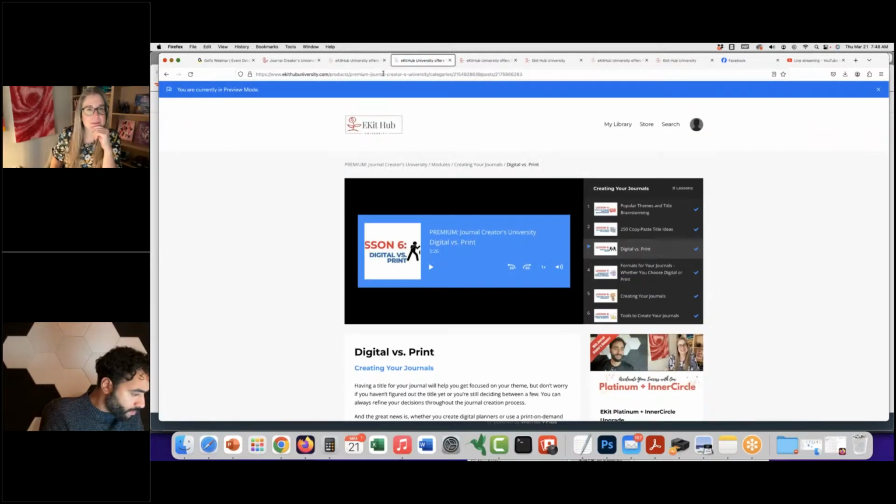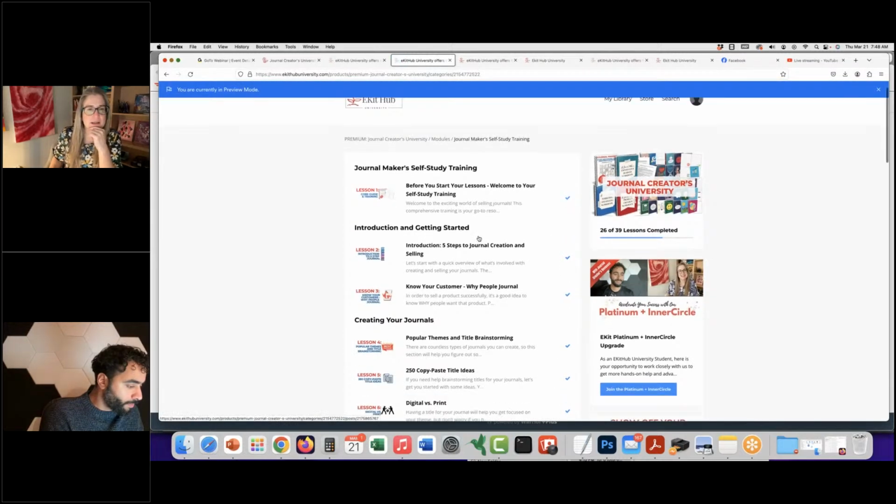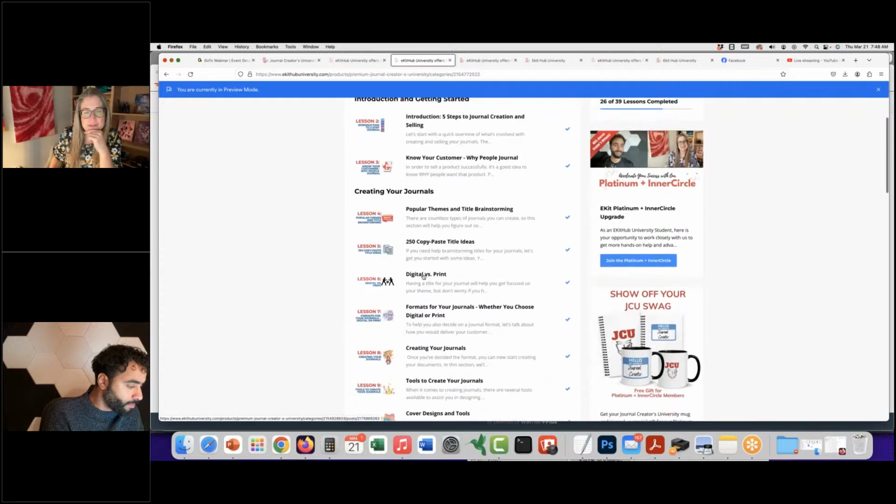Then we talk about things like digital versus print. I'm going to go up here. So if you look at the top of anytime you're in the members area, there is like a little breadcrumb. So this would bring you back to the main page that has everything. Then there's modules. This is the sub-module. So the module we're in is the training. It doesn't tell you that, but the sub-module is creating your journals, and we're on this lesson. But if you are in the training and you want to go back to the main training page, you just go modules, and then you can go here, and then you will end up where we were. So we were at digital versus print.